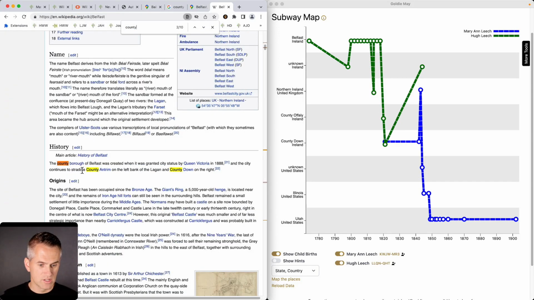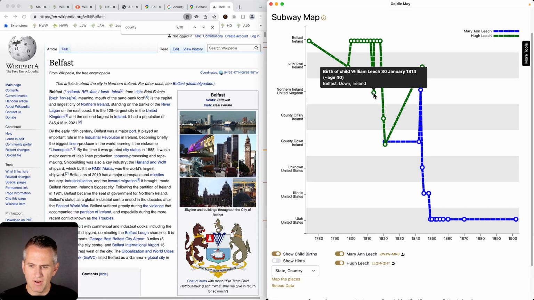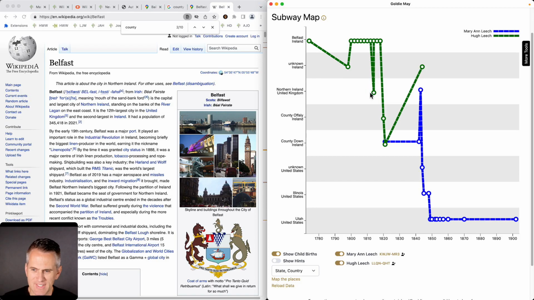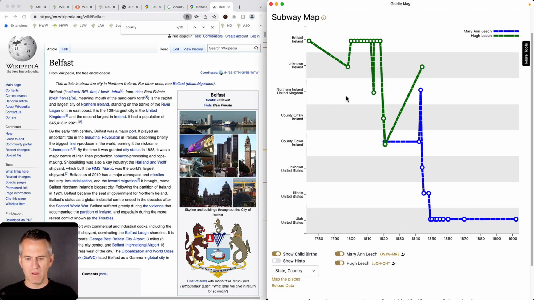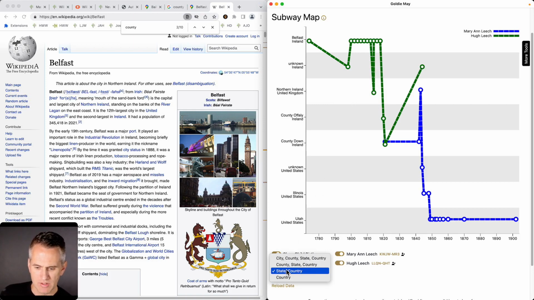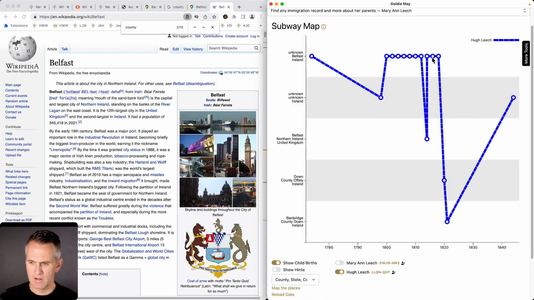Oh, the city continues to straddle County Antrim on the left bank and County Down on the right. So I don't know why it would be standardized to different counties for him unless we knew really where he was inside the county, but maybe that's true. Birth of a child in Belfast, Down. So their children were born in Antrim.